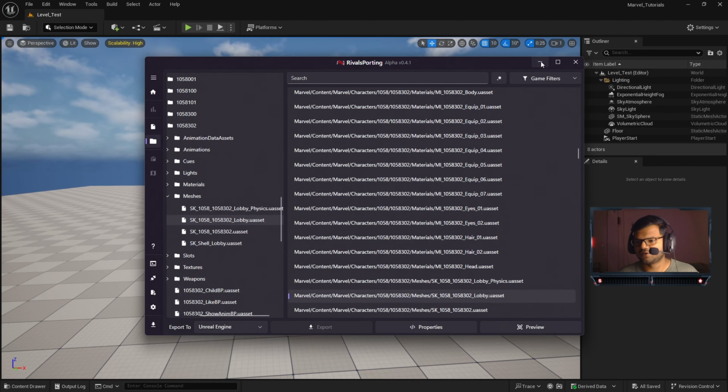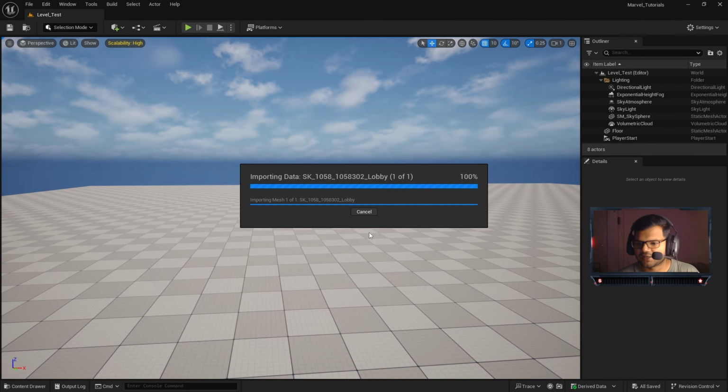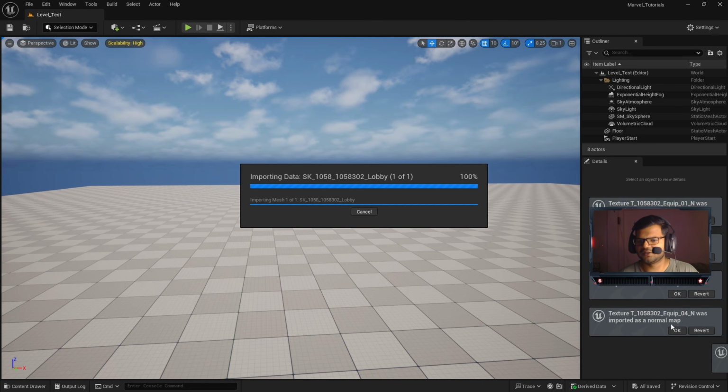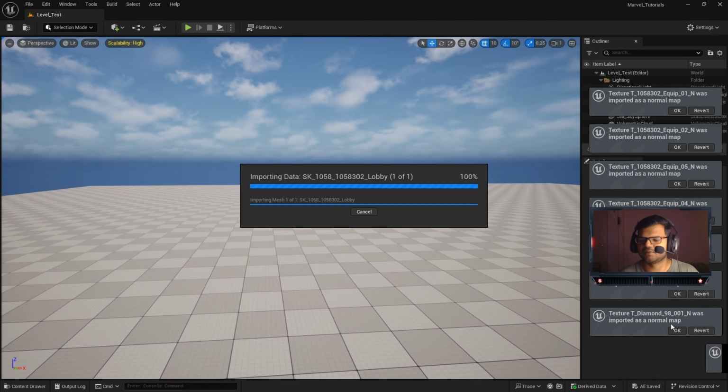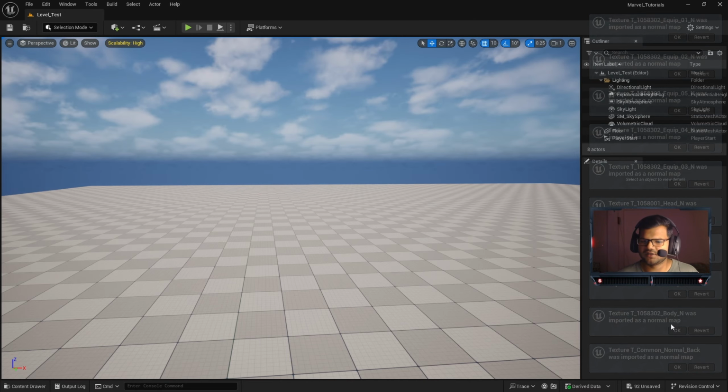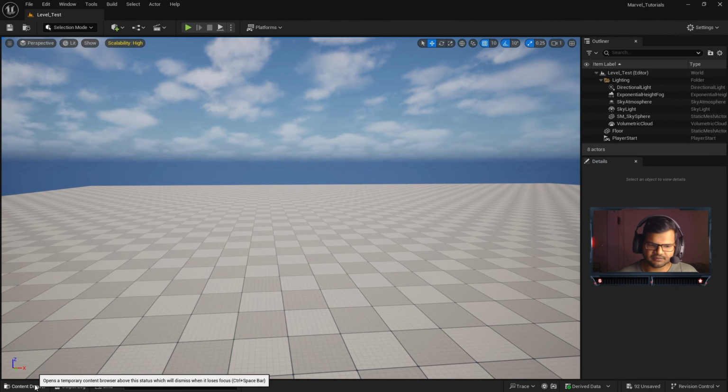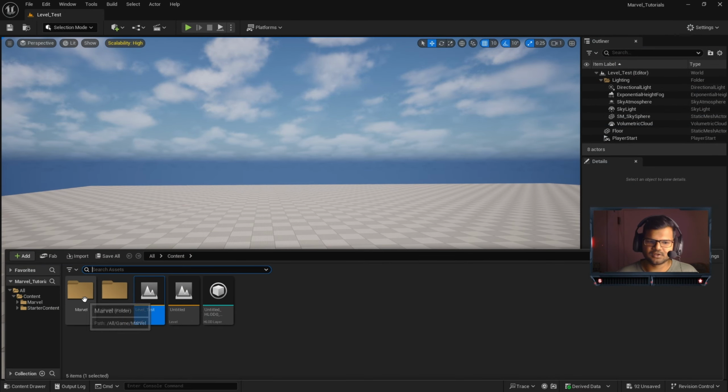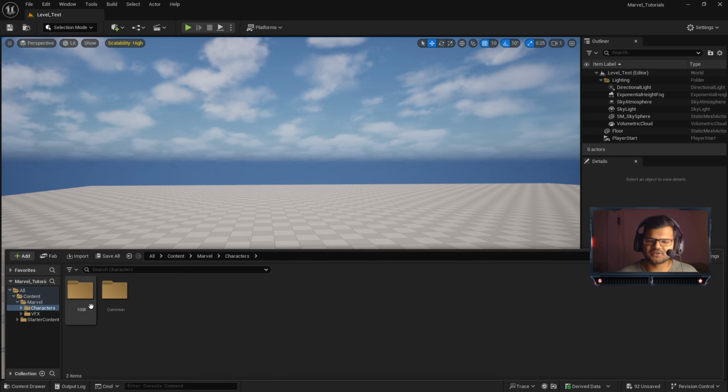Okay, and we need to be patient. You can see the export has started happening in Unreal Engine, and we need to be very patient, otherwise it might cause trouble. You can see all the maps have started importing, and make sure not to do anything at the time of import, otherwise your Unreal Engine will crash. Okay, so the import is complete. We'll go to the content drawer, go to the Marvel folder, Characters, 1058. As I have already told you, this is the Gambit skin.